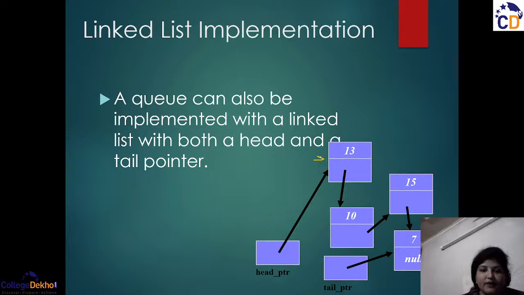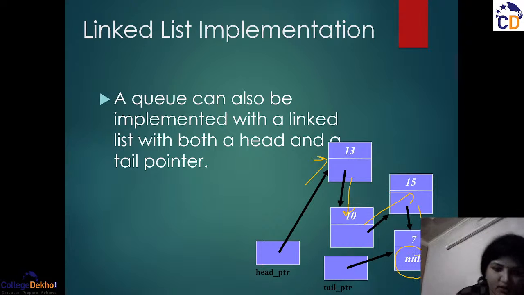So here comes your head part. The head pointer is pointing to the first element, and this element is connected to the second element, the second element is connected to the third, and the third element is connected to the last element. Why is it called the last element? Because we have null in the address part.